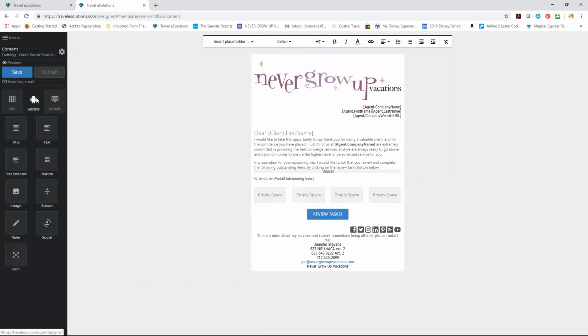With my widgets, this is where I can add some easier things. So I can add a title. I can add text that is left justified. I can enter text that is editable. I can add a button of some sort. Let's say probably the most popular, well, spacers, and you can see we have spacers there, so we can throw in another one. I can throw in an image. I could throw in a ruler. The social, you throw in the social.